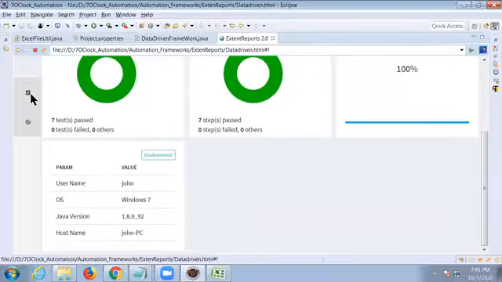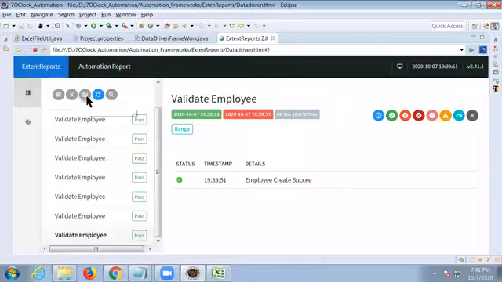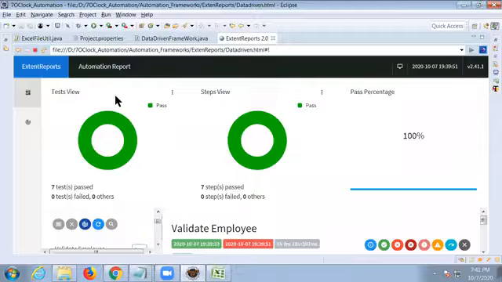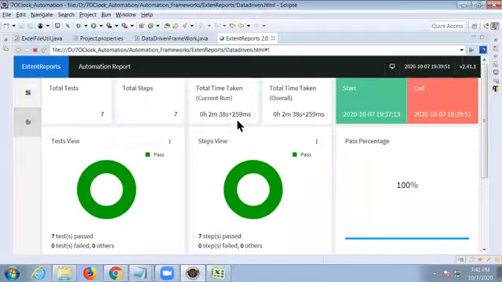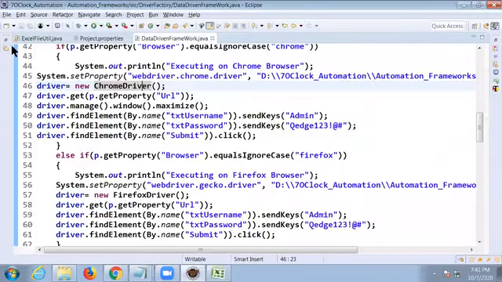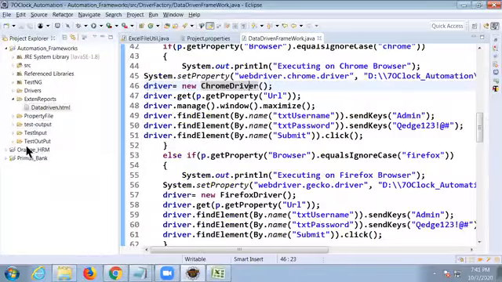You want to see the pass report again, click on this. Here enable dashboard. Here also we can enable dashboard. Test view, step view. It shows very clearly. Okay, this is Extent reports. At the same time, go and check the output folder, refresh that.